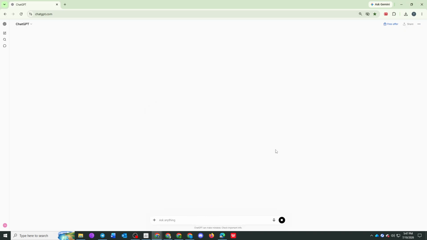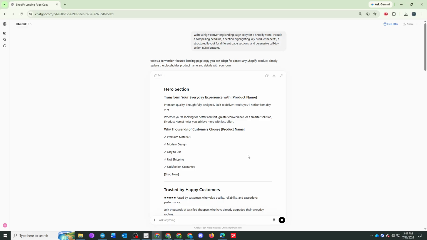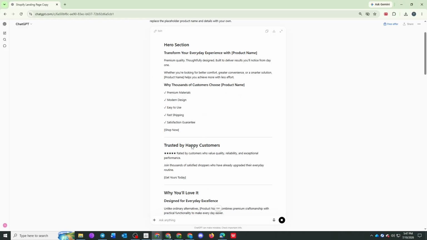After submitting the prompt, ChatGPT will generate your landing page copy. Depending on your request, the response may include a headline, a supporting subheadline, product benefits, content for different page sections, testimonials, and one or more calls to action.